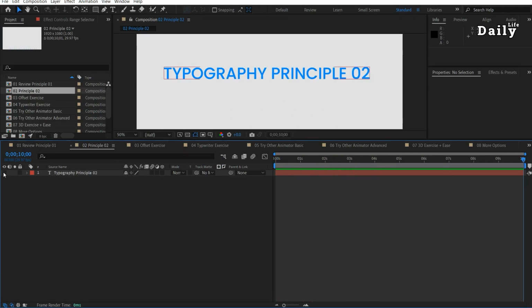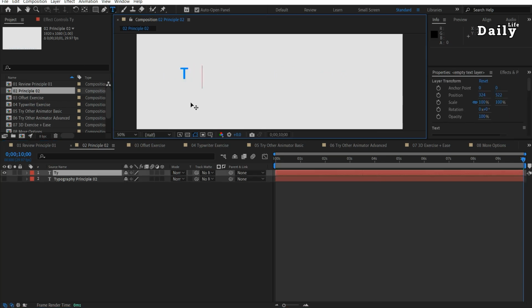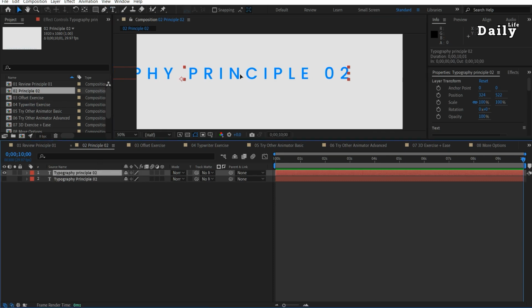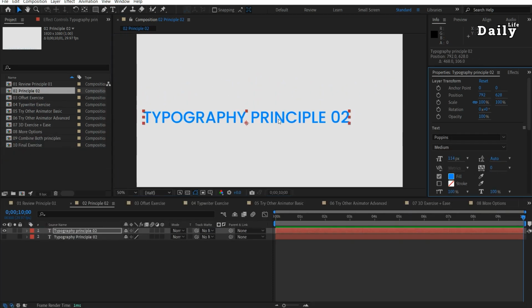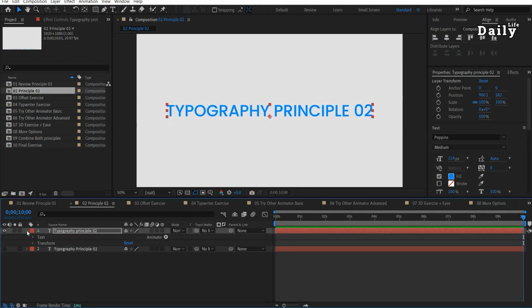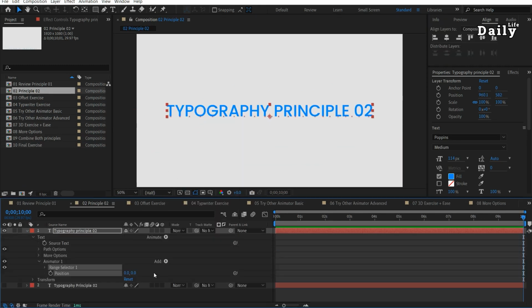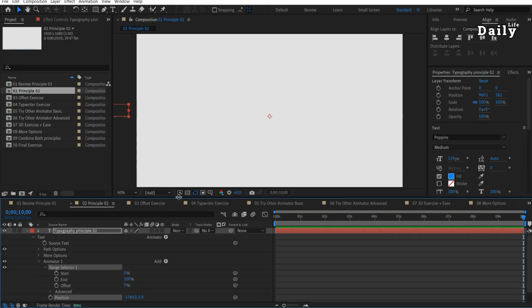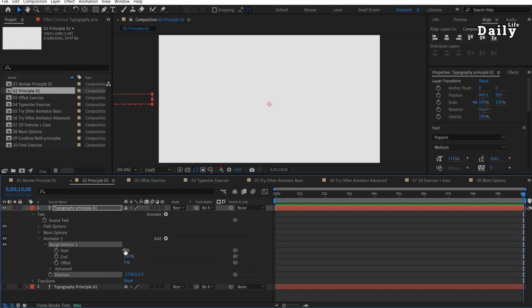Let's begin by creating a new composition, typing typography principle 02. And adding a position property by pushing it left. Adjusting the start value shows characters entering the scene one by one. Characters animate sequentially, moving from the first to the last. To reverse, we can animate the end parameter.